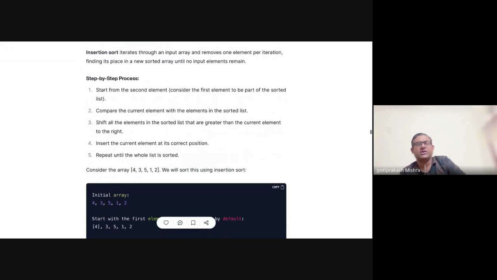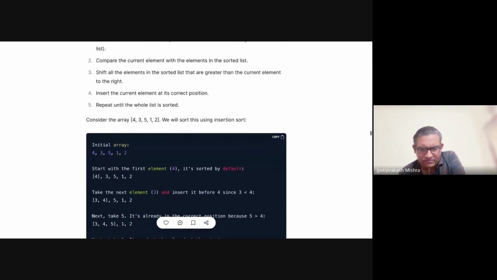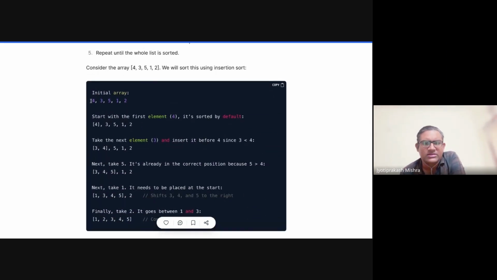Okay. So let's look at a sorting algorithm, right? Insertion sort. So what does insertion sort do? It iterates through an input array and removes one element per iteration, finding its place in a new sorted array until no input elements remain. Right. So take a look at this. The initial array has all these elements.